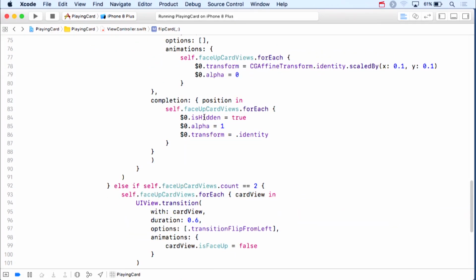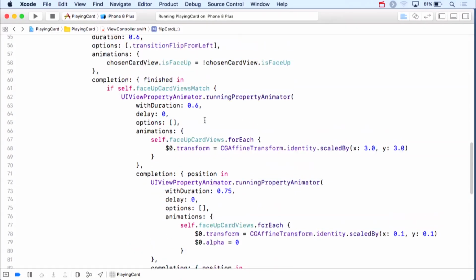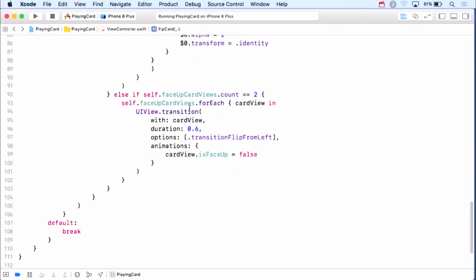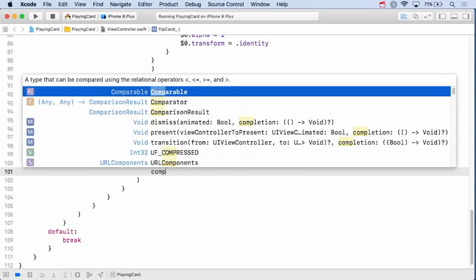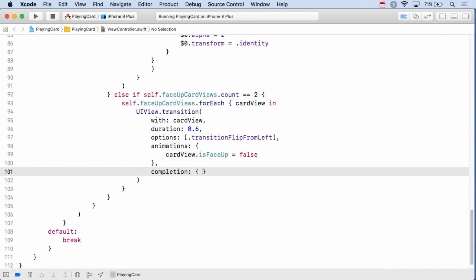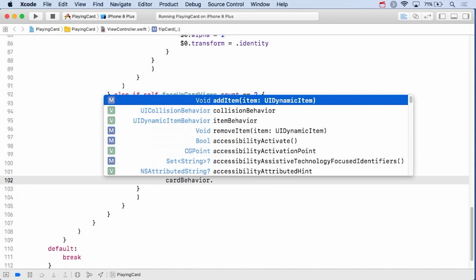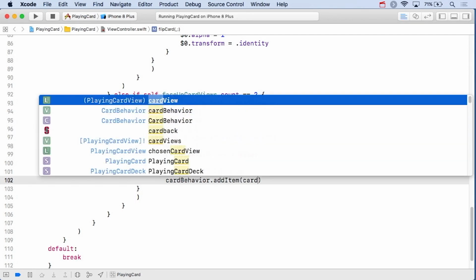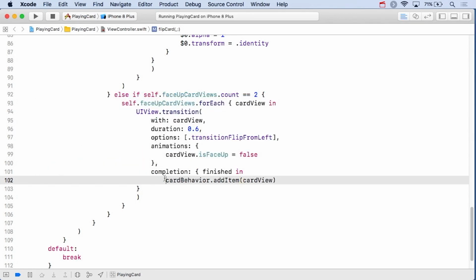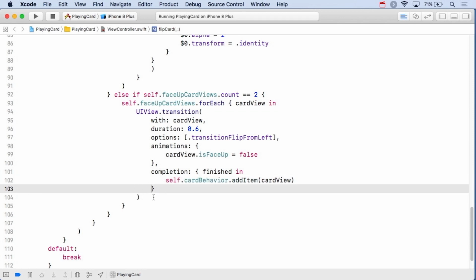So where are those in here? Let's see if I can find them. Okay, so here is the one where two cards don't match, and we're automatically flipping it face down right here. So I'm just going to have this card behavior add item, the card view, to put it back in, right? It got flipped face down automatically. And then here it's the else, and of course self dot. Does that cause a memory cycle? No, because these are animation system closures.